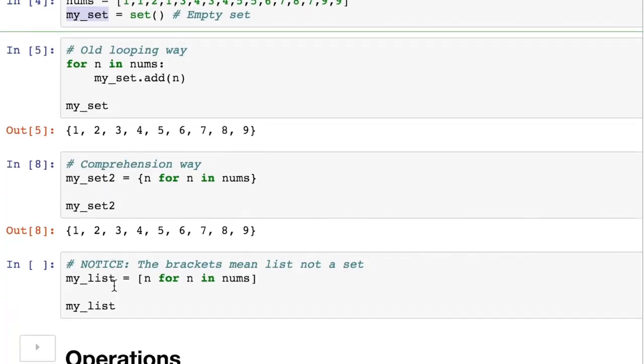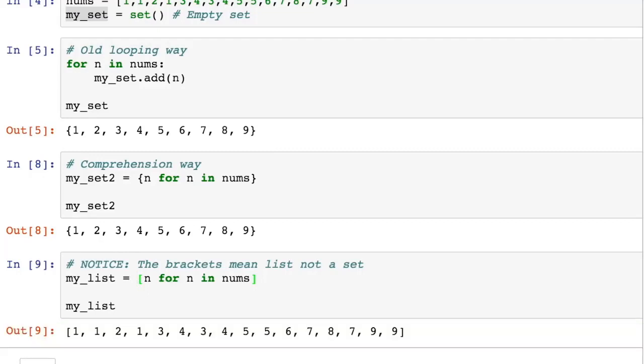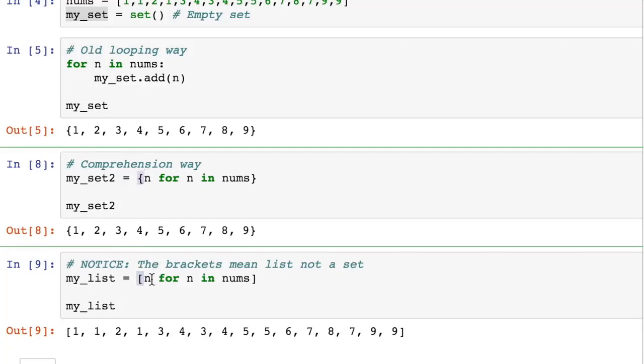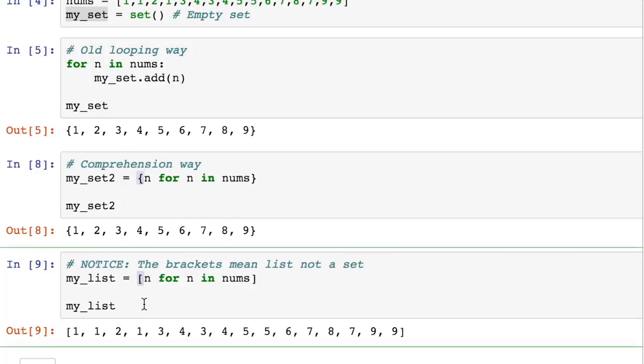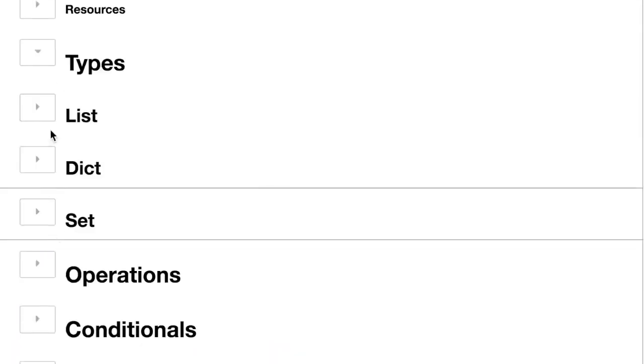We have our own set. And then the very last thing is that when we do this with the square brackets, just remember that we're making not a set, but a list. So we are going to get all of our duplicates. The difference between duplicates and not duplicates is curly braces for none and brackets for a sequential order that does have duplicates. All right, these are the basic types: lists, dicts, and sets.